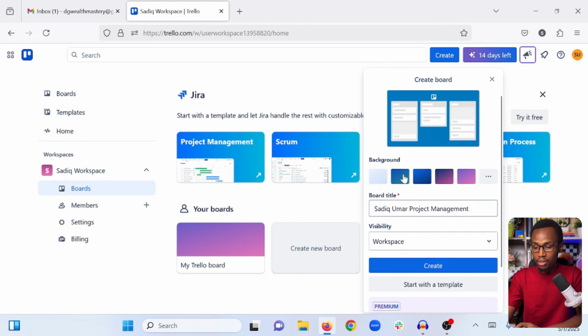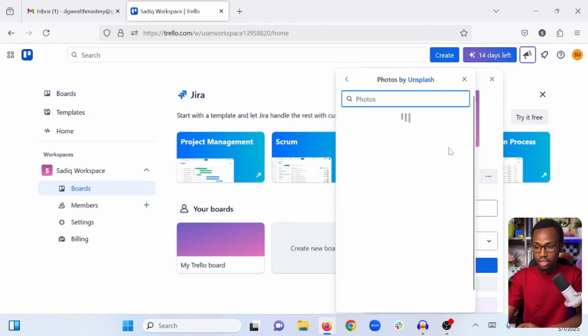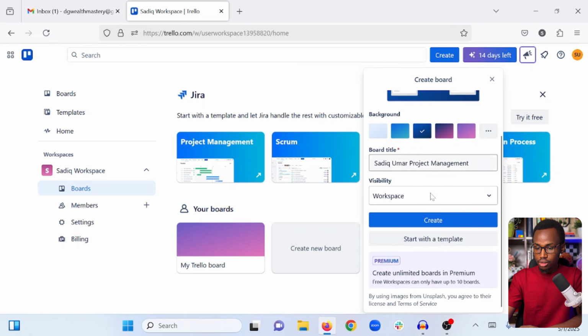And we can change the color of the board. We can choose a color, things like this, or we can open here to see more. We can even choose photos. If I click see more, I can see photos. But to make things easier, I'm just going to choose a color. So maybe I'm going to choose this one. And I can just click on create.